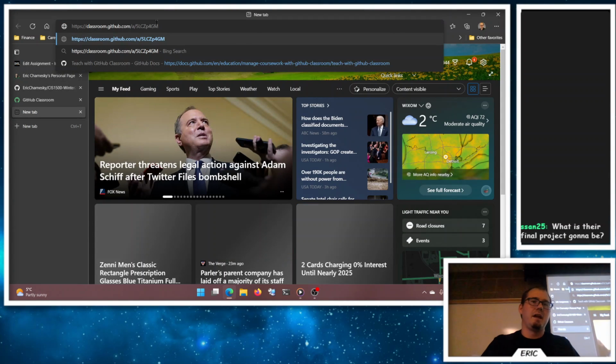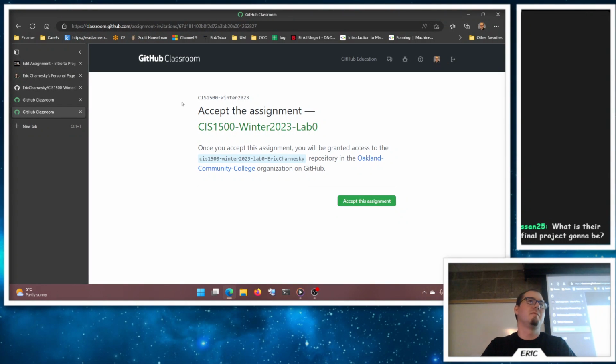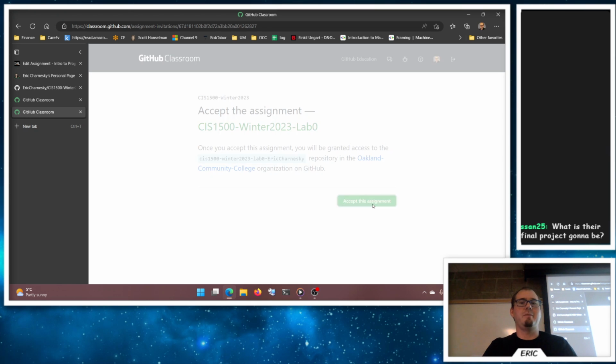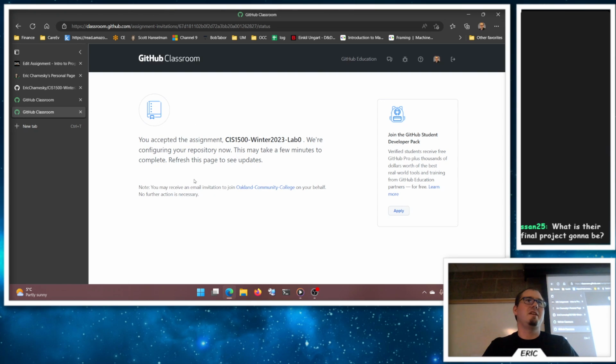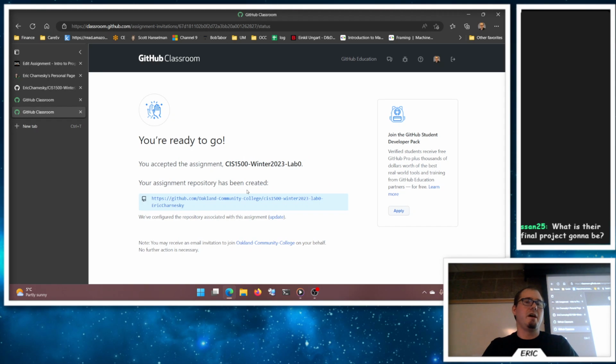So I can go to this GitHub Classroom link. If you're not logged into GitHub, it'll make you log in first. If you're logged in, you'll have something up here. It says, do you want to accept the assignment? Yes, we want to accept the assignment. It says it takes a few minutes. It takes like 5 seconds. By the time I'm done saying something, I'm going to refresh my page, and I'll have a repository here.